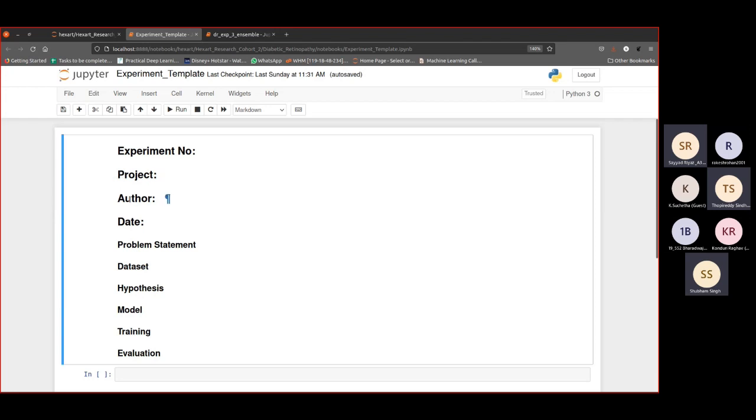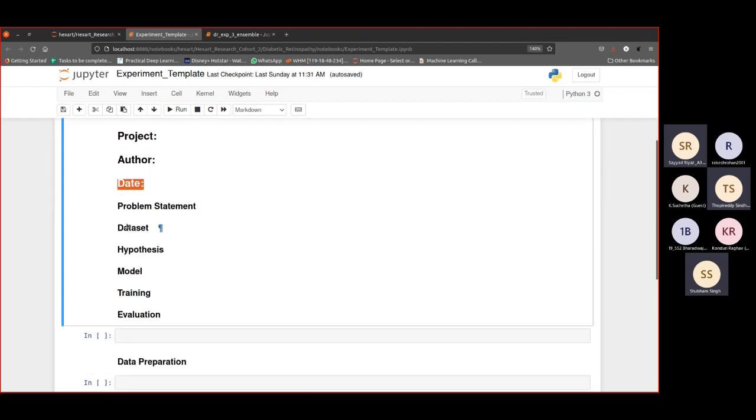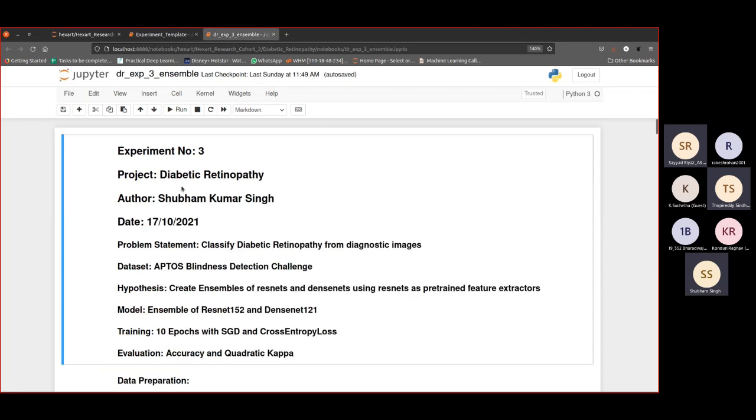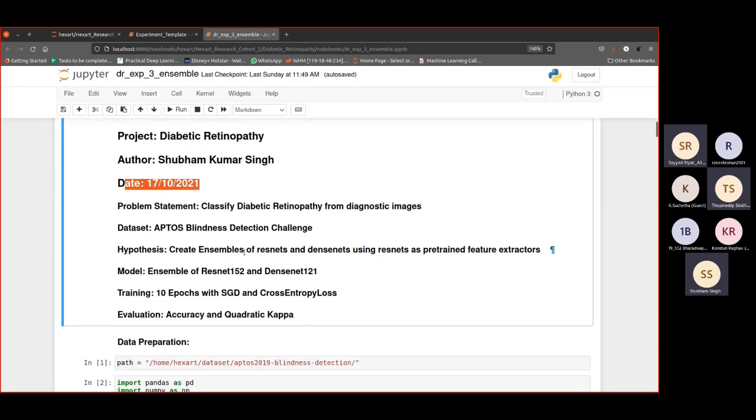What is your project name? In author name, type in your name if you are creating that notebook. Date is the date on which you are starting. The rest are problem statement, data set, hypothesis, model, training and evaluation. In this you have to fill in the details. For example, this is experiment number 3. Project is diabetic retinopathy. Author, I have created it, so it's my name, Shubham Kumar Singh. Date 17/20. This was the date this experiment was created.